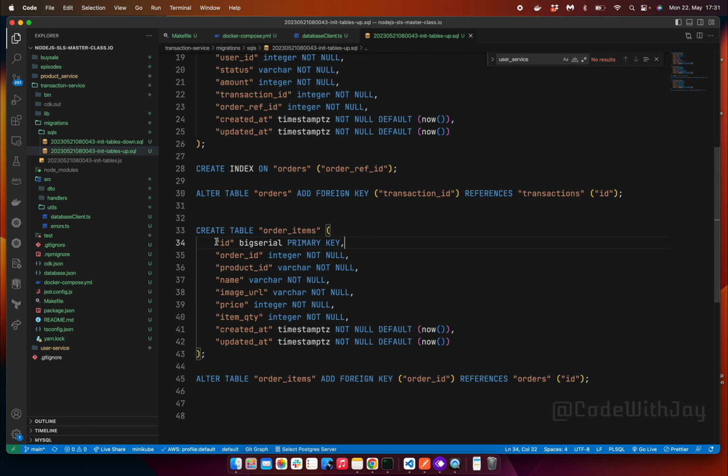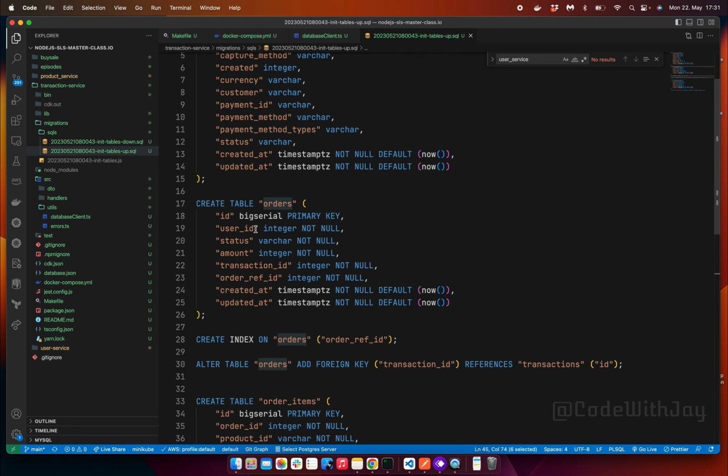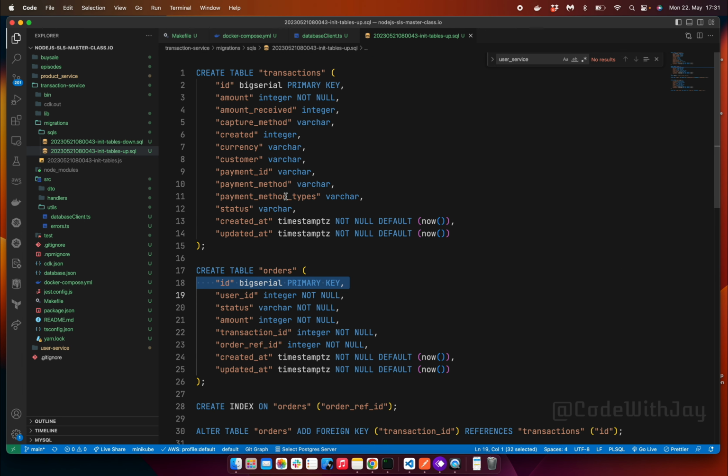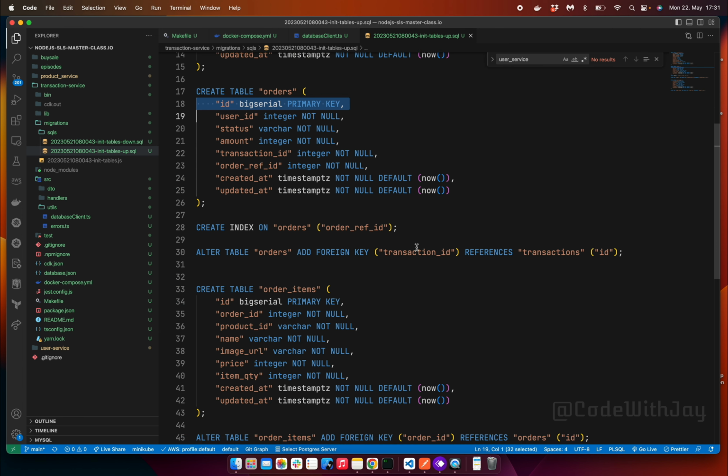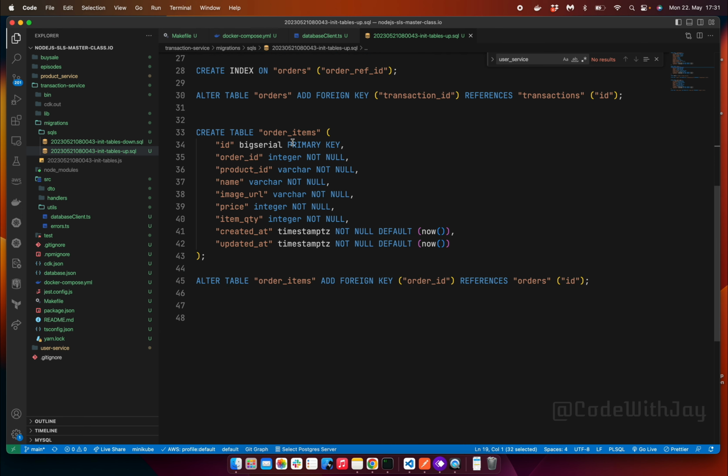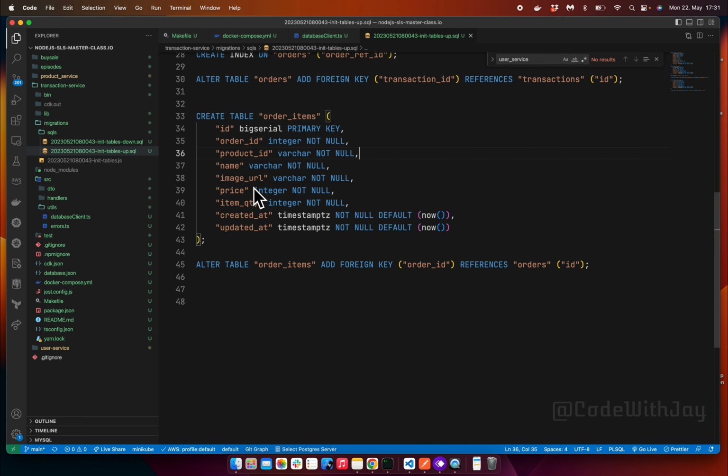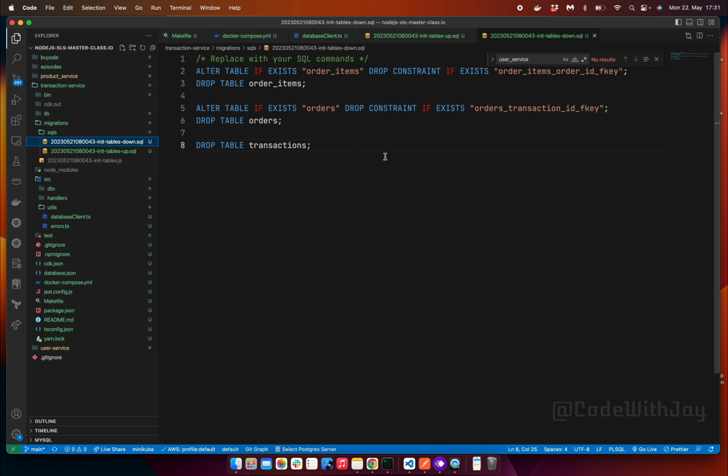After that, we have created order items. In this case, order item is going to be similar to how we created the cart item in our user service. The only difference here is this order ID. This order ID, again, we are keeping as a foreign key, referring to our order table by this ID, right? So this is pretty cool. We have 3 tables: transaction table, order table, and order items table, right? And finally, we are in the down file, which is called init table down. Here, first of all, we are removing our constraint first, if it exists.